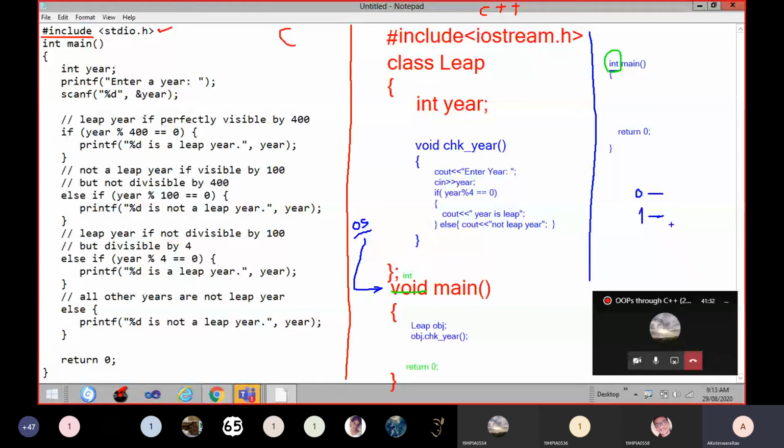Now, I'm not talking about Java and .NET. They also have the same meaning. Please remember that it is not only for C and C++. The same thing is for .NET and for Java also. Why? Because those two languages are also using the main function as an entry point for their programs. Please keep these points in your mind.